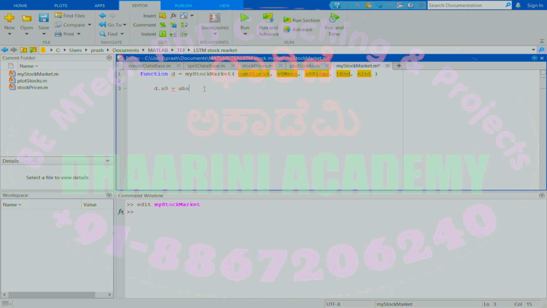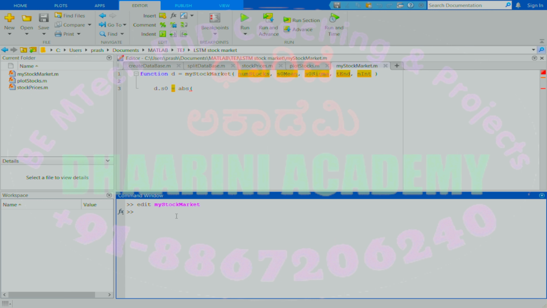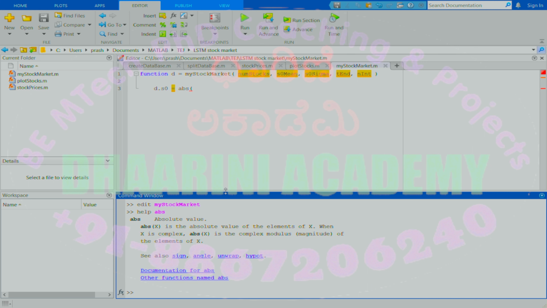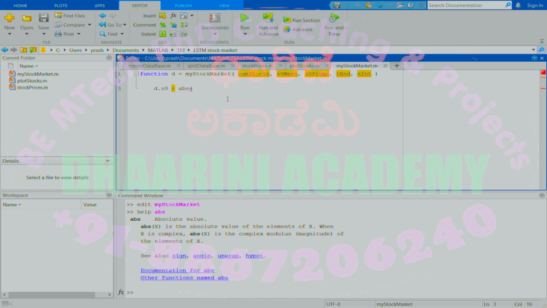I don't want negative values, so I'll take an absolute. If you want, you can check the meaning of this absolute. Okay, help abs. So you see that this is the absolute value. In the sense that if a negative value is there, it will eliminate that. If x is complex, it is going to take the magnitude of that. Negative will be converted into positive. I'm not dealing with complex numbers as of now, so no question of taking a modulus here. A negative number generated will just be converted into positive, that's all.